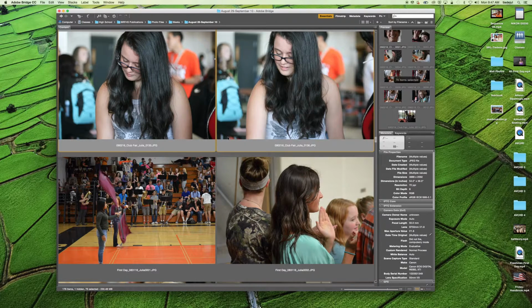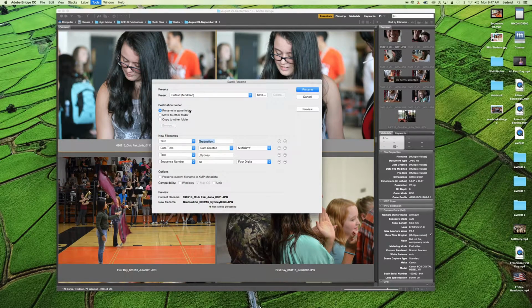This is going to happen a lot, where you've gone through and edited down everything that you want to keep, you've put it in the correct folder, and then you're going to go in and change the names. So this is how you do that. You select the ones that you want changed, and then you go to Tools, Batch Rename, and then it gives you this option: rename in same folder, so that's what you want to do. Keep them there, and then you're going to start with text, date and time, text, and then sequence number.